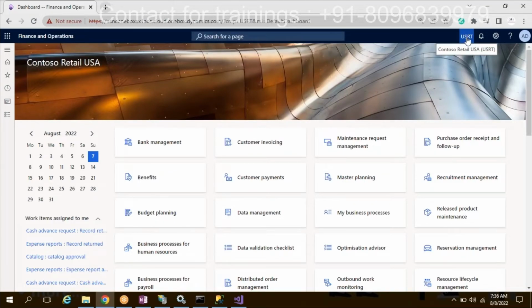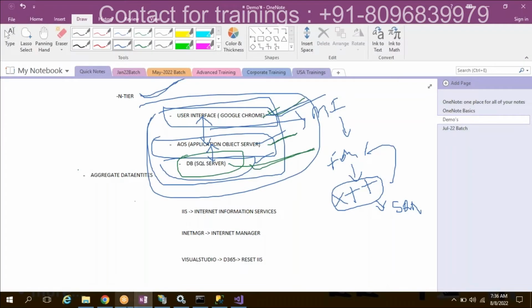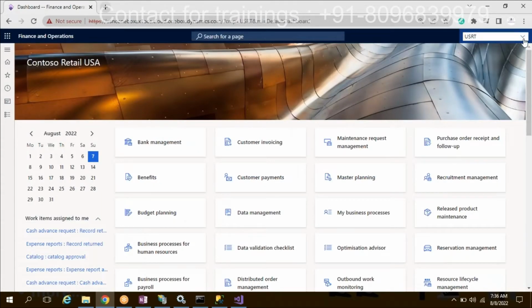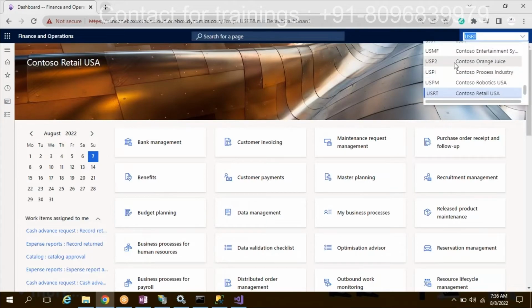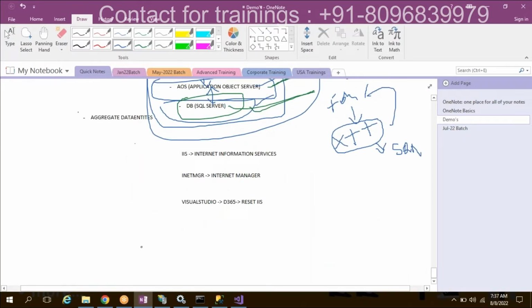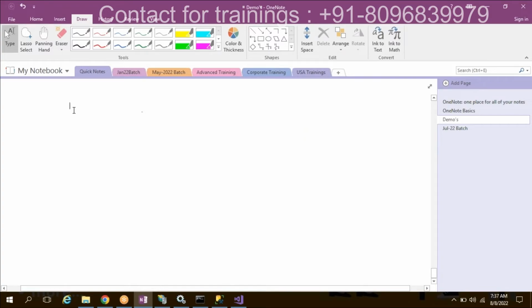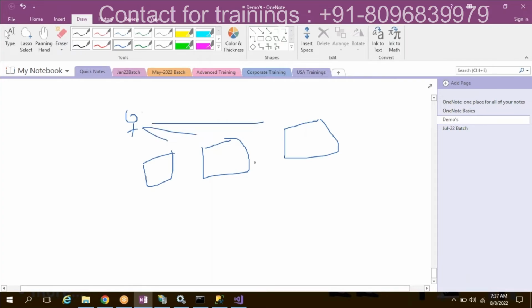And this USRT is a legal entity. Guys, remember, a legal entity is nothing but a company. Here we have multiple legal entities, so many legal entities. But what is the use of these legal entities? Again, come back to some business scenario. Let's say our client has two businesses: one is a clothes store and the second is a grocery. Suppose the third one is a jewelry store. One client has three different businesses.